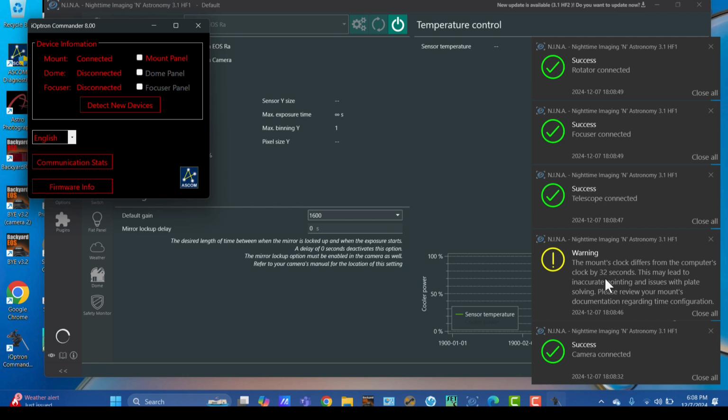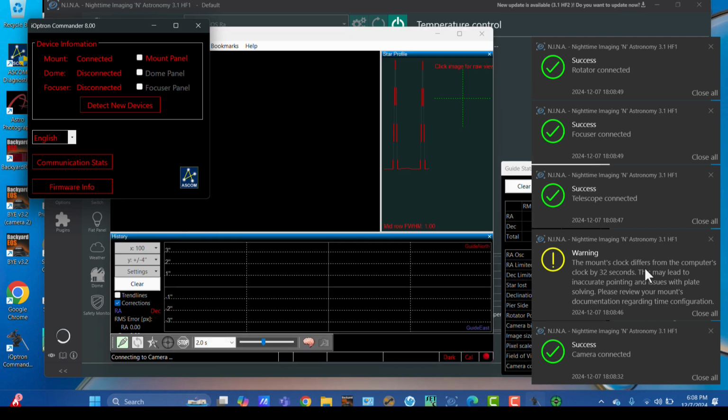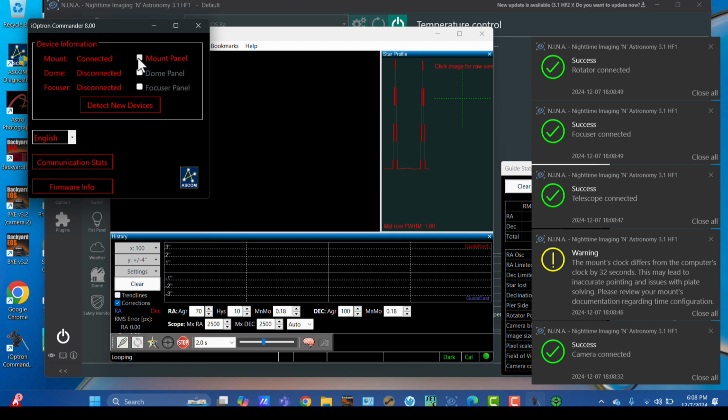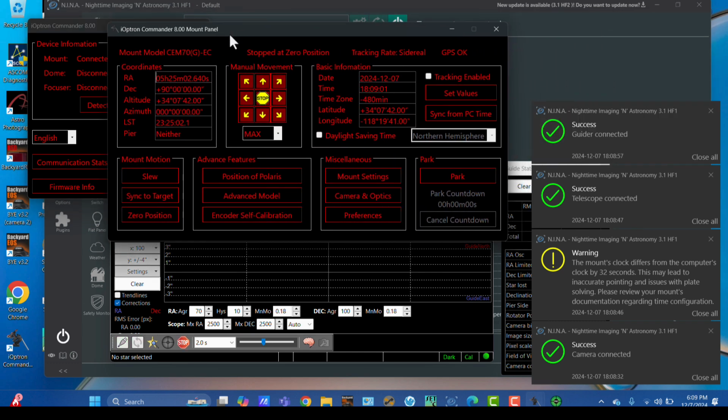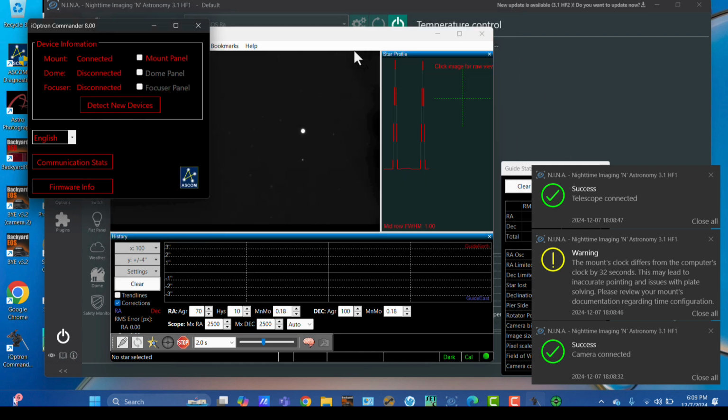I'm getting this warning here that the mount clock differs from the computer clock, and the way that I fix that is to bring up the mount panel. This only applies to this particular mount. You may have similar errors depending on your device. Here, sync from PC time, right here. So now we're all synced, and all of my equipment are connected appropriately.